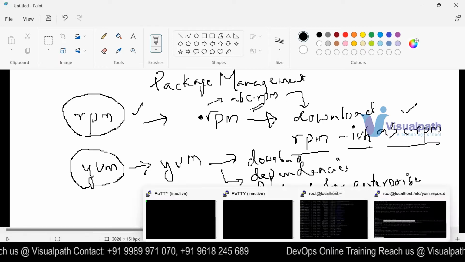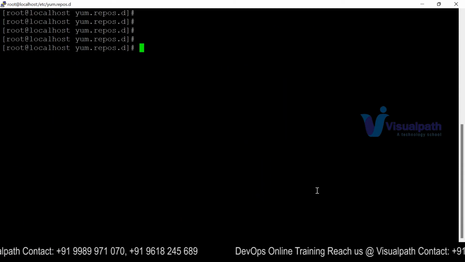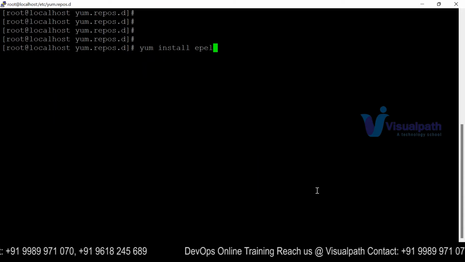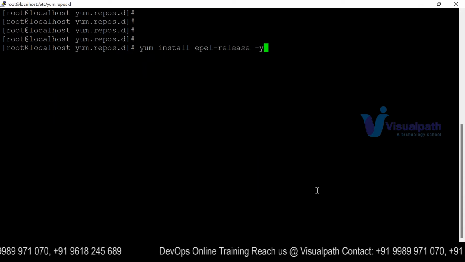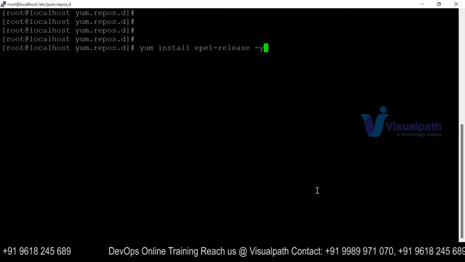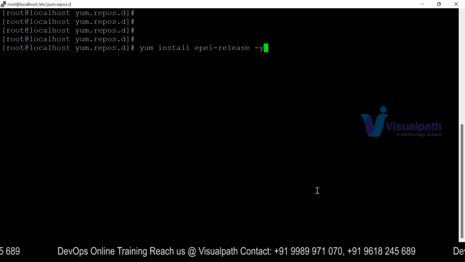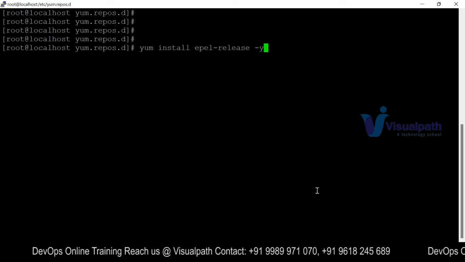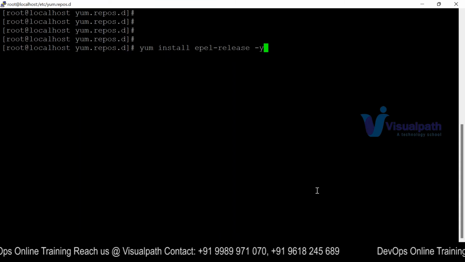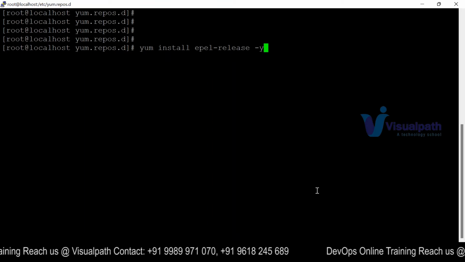And how do you do that? You will say yum install epel-release, and just give -y so that we don't need to tell it again. What this command will do is create an EPEL.repo file pointing to the EPEL repository. So going forward, any package you want to install, you just say yum install with the package name. It will search both the repositories, the current CentOS repository as well as the EPEL repository, and pretty much a lot of tools which are required, everything will be there in these two repositories.